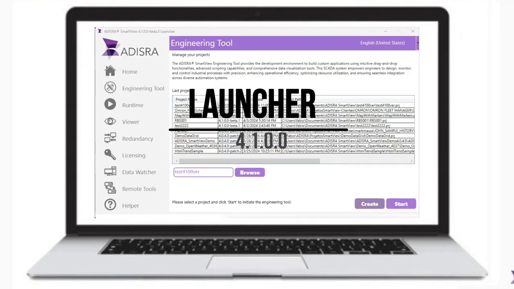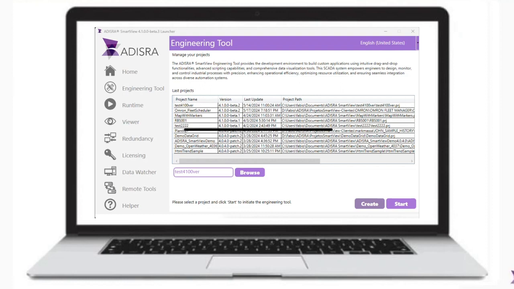Let's explore the demo applications to see what's new in ADISRA SmartView 4.1.0.0. The launcher is an intuitive graphical tool that provides quick access to different modules of ADISRA SmartView. Users can use the launcher to create new projects or to open existing projects.